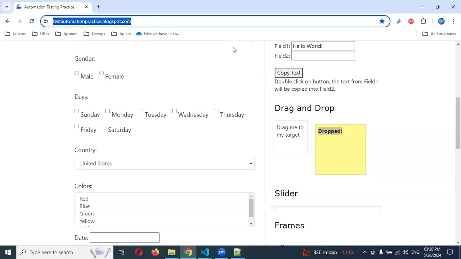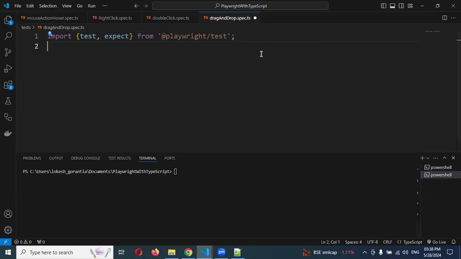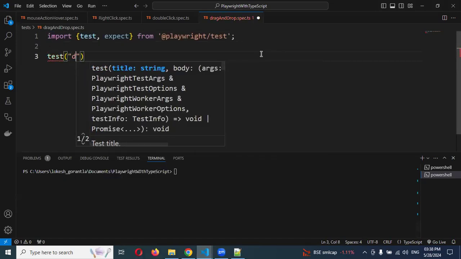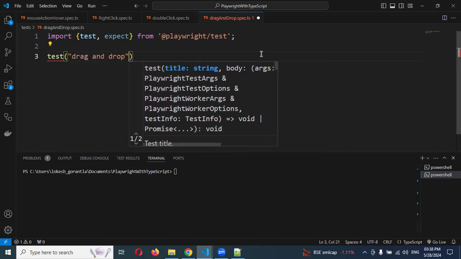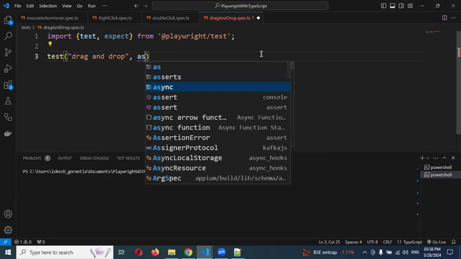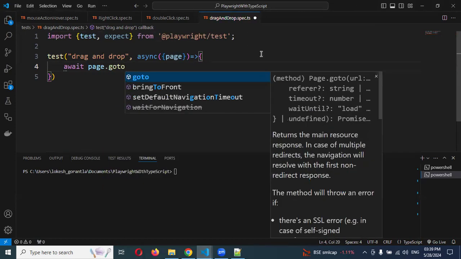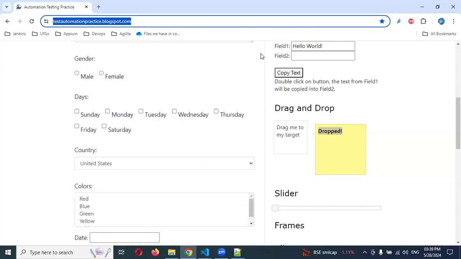Now we need to launch here. For this, I'm going to create a test, and I'm going to use drag and drop, and then async, I'm going to create the page function. Okay, and I'm going to use await page dot goto, and here I'm going to specify my value.